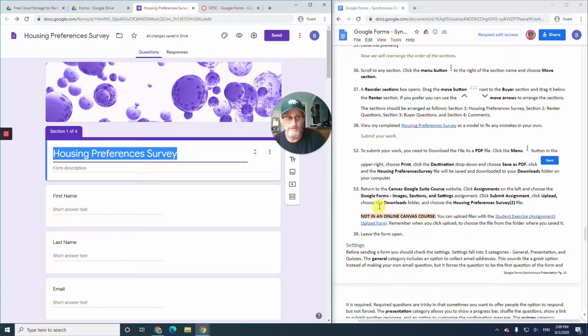So we're going to save it as a PDF again. You're going to notice that when you save it as a PDF to a location that already has the same name, it's going to put a parenthesis 2 after that. That's okay. Don't worry about it when you upload it to Canvas, for those who are uploading to Canvas.